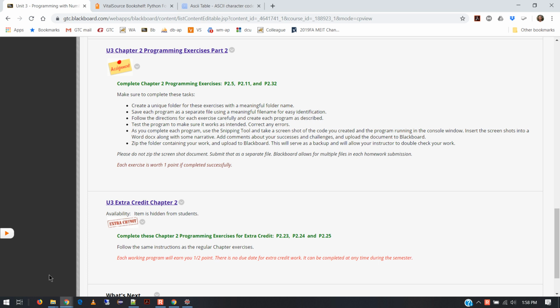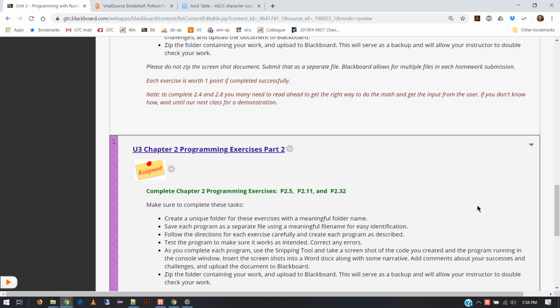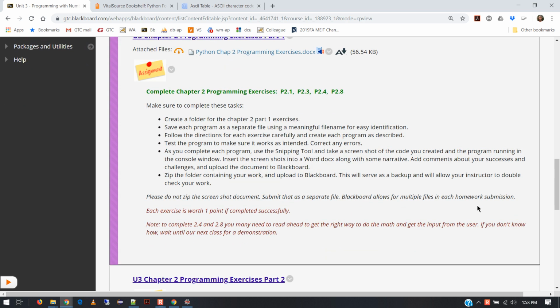Okay, everybody, we're going to be working on our Chapter 2 exercises, and I'm going to start with the first set of them. I'm just going to give it a couple clicks of zoom here so we can read those numbers a little better. So I'm working on Part 1.